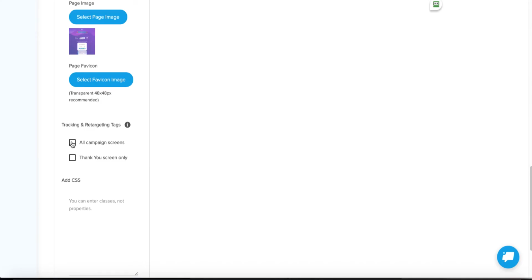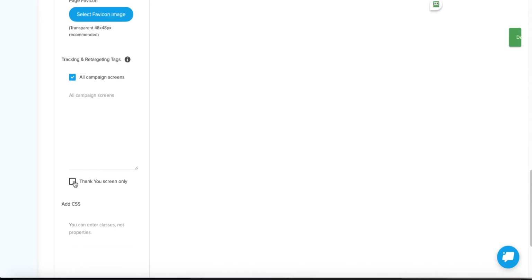You can add tracking and retargeting tags. So if your client has a Facebook tag that they want to use to optimize their Facebook paid advertising, for example, you can add that to all campaign screens by entering it here. If they have conversion tracking tags that they want to add that only show up when somebody signs up for the sweepstakes, they can add that here.